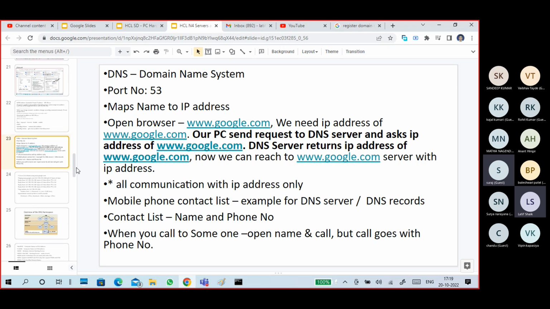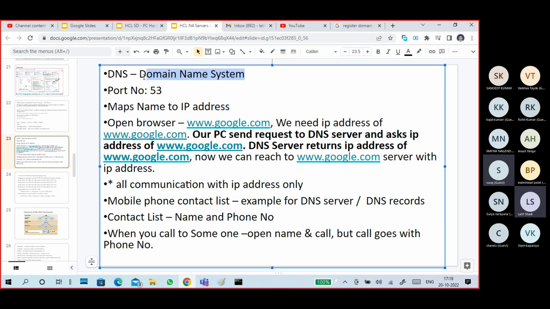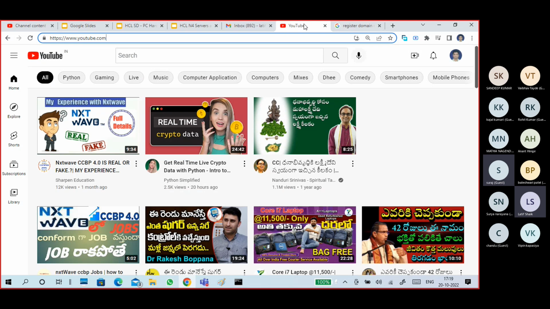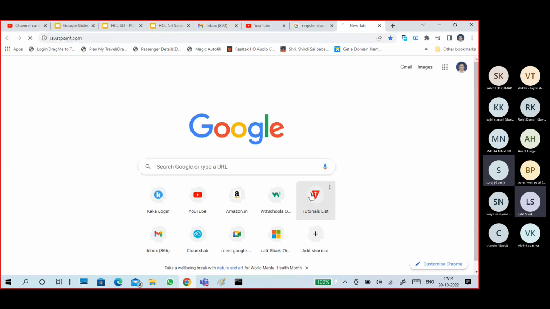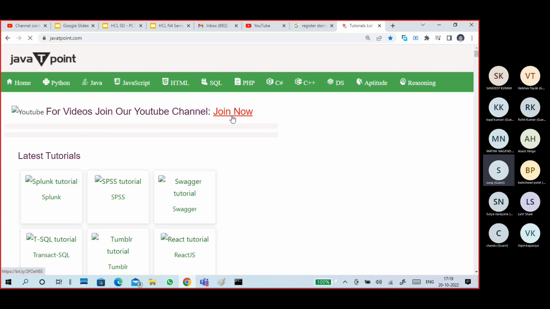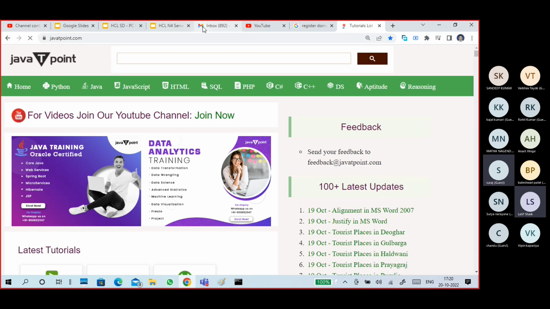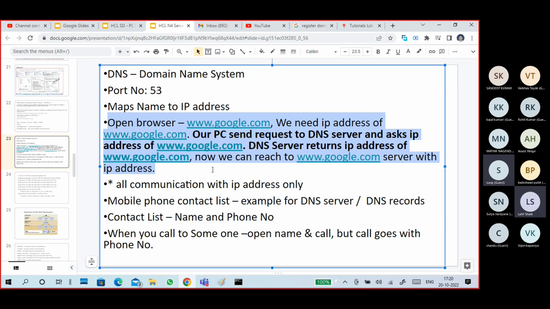Guys, again, what is important is: what is DNS? What is a DNS server? What does a DNS server do? If you are not able to explain, just try to give an example. Very simple, right? You open a website, like I've opened JavaTpoint. I don't know the IP address. The request goes to the DNS server. The DNS server returns the IP address of JavaTpoint. Now I can contact the JavaTpoint server with an IP address. That's a simple one. Okay, so make up a story.